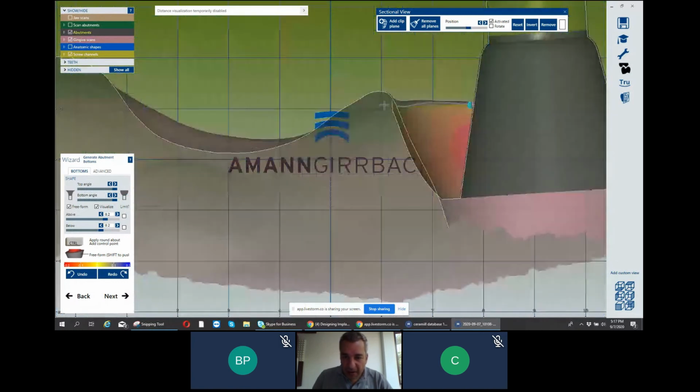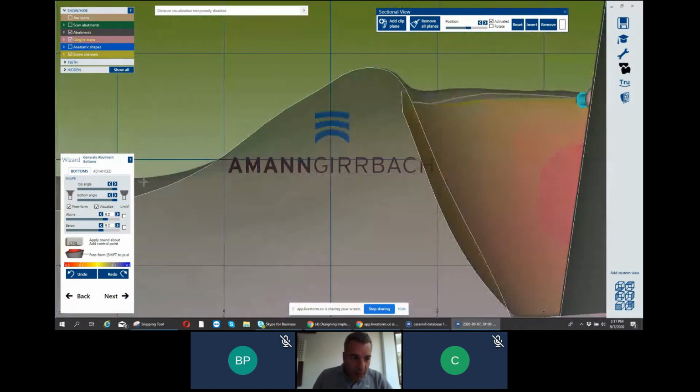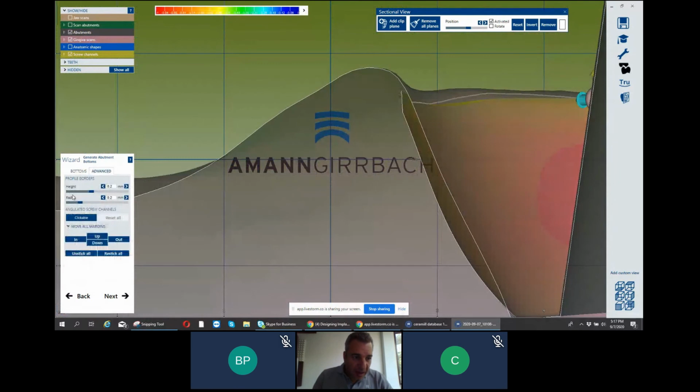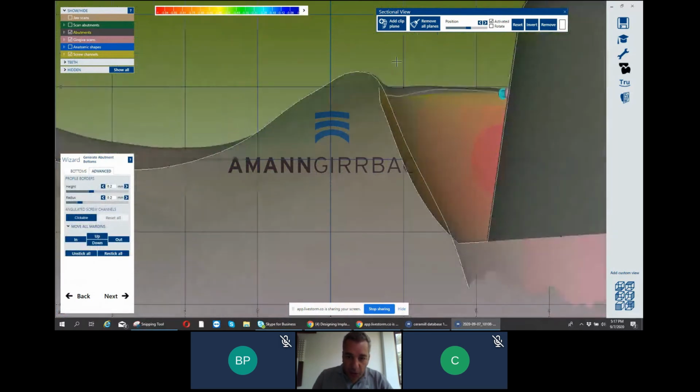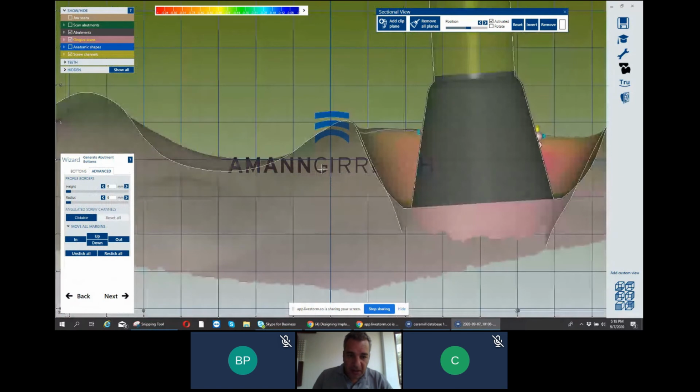We have here, when you go for advanced, we have height and radius. The height is here, the height of the immersion profile. So we can go for 0. You see it? And the radius here, we can also go to 0 according to the design.